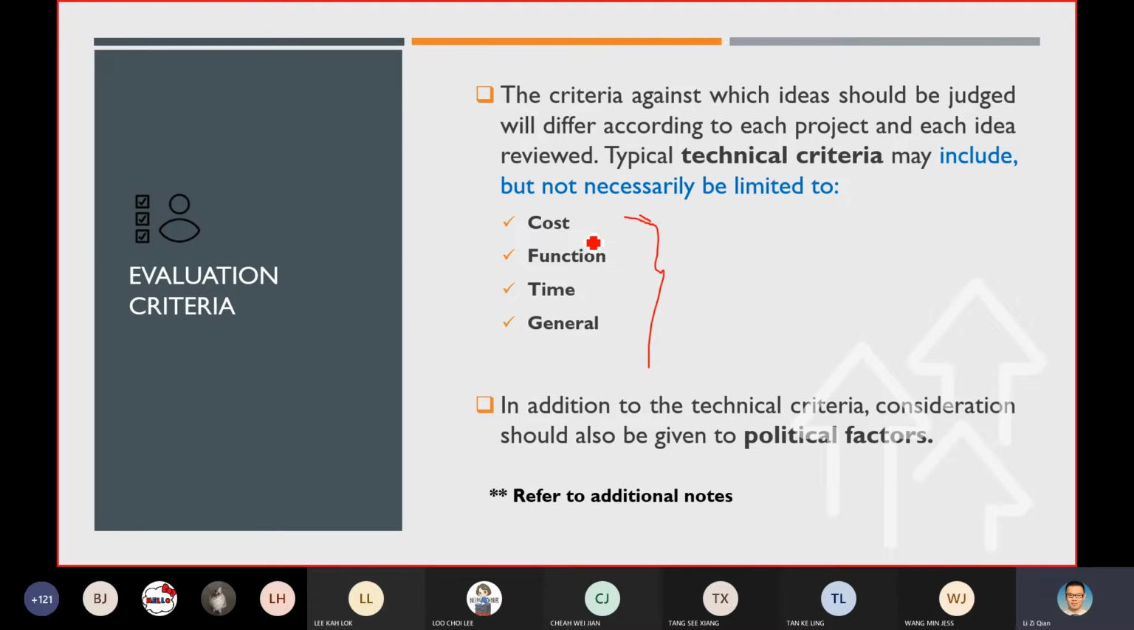Under cost, I have the respective sub-criteria, similar to function, similar to time, similar to general. If you want to know what costs will be considered, what functions will be considered, and what time criteria will be considered, we can try to see it.